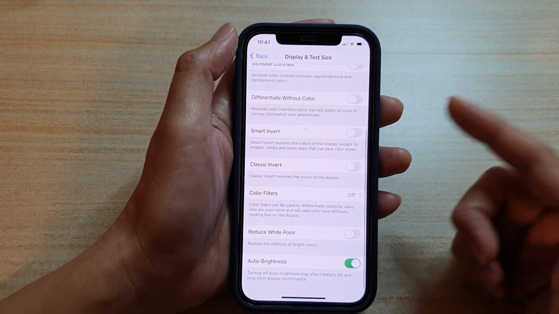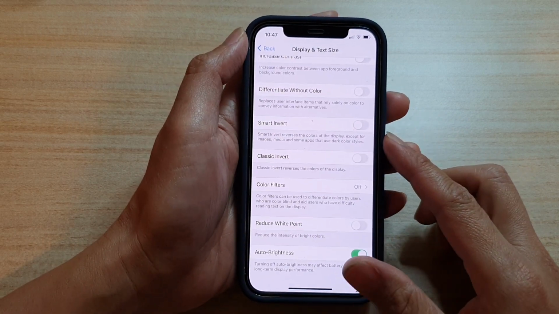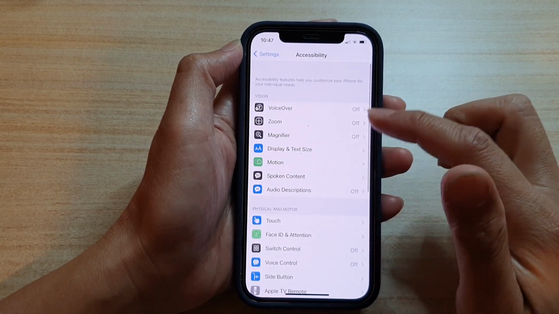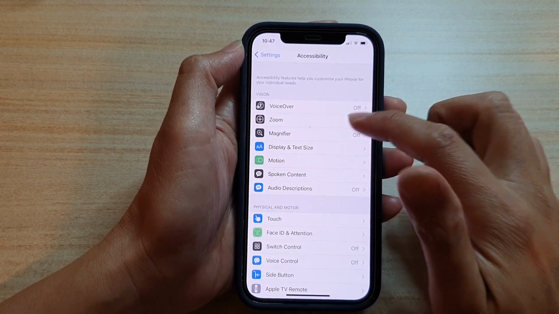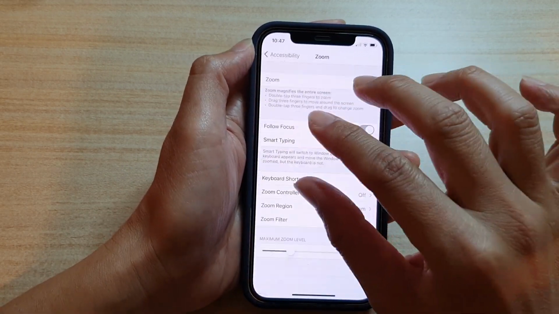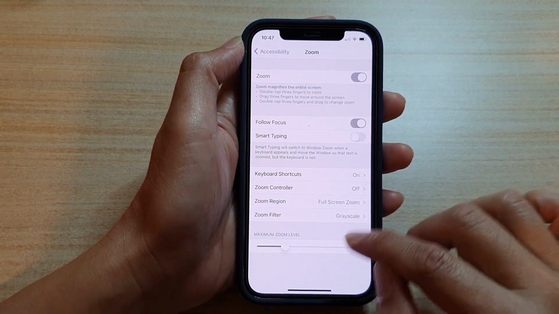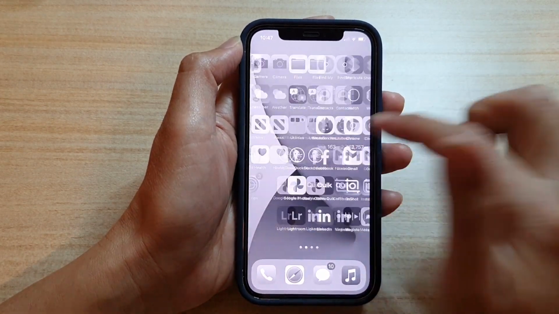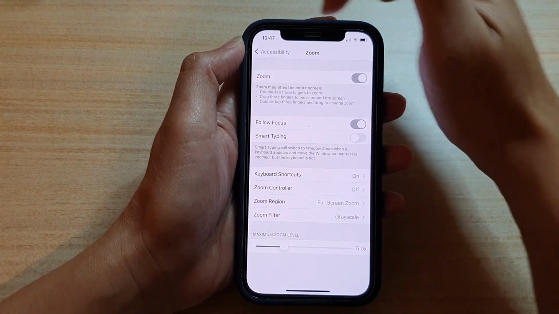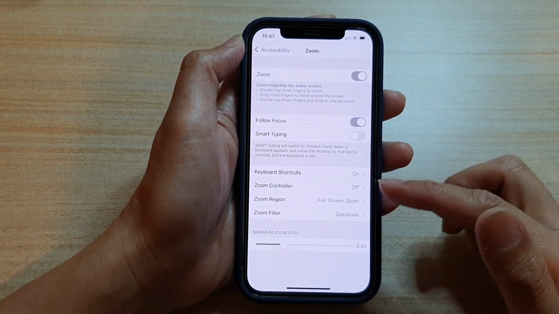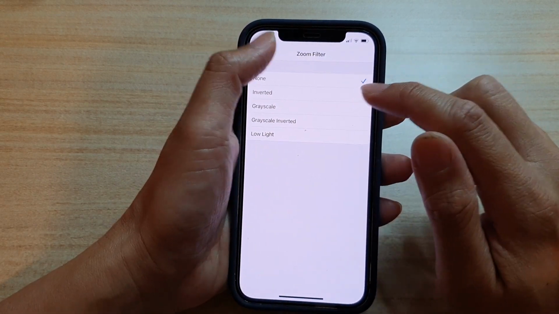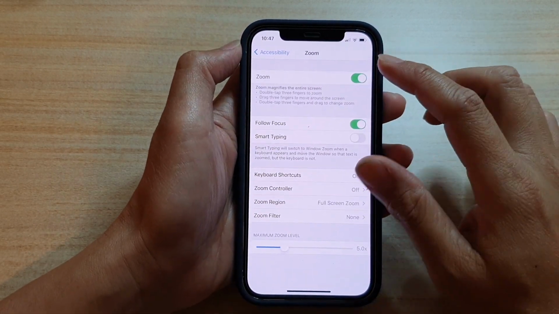Now, another thing that might cause your phone to go black and white is, again, in the accessibility settings. You want to go down and tap on zoom. If zoom is turned on and the zoom filter is grayscale, you can see my screen is in black and white. So you want to go into settings, you go into accessibility, then go into zoom. And in the zoom filter, you want to choose none, and that just basically removes the filter for the zoom.